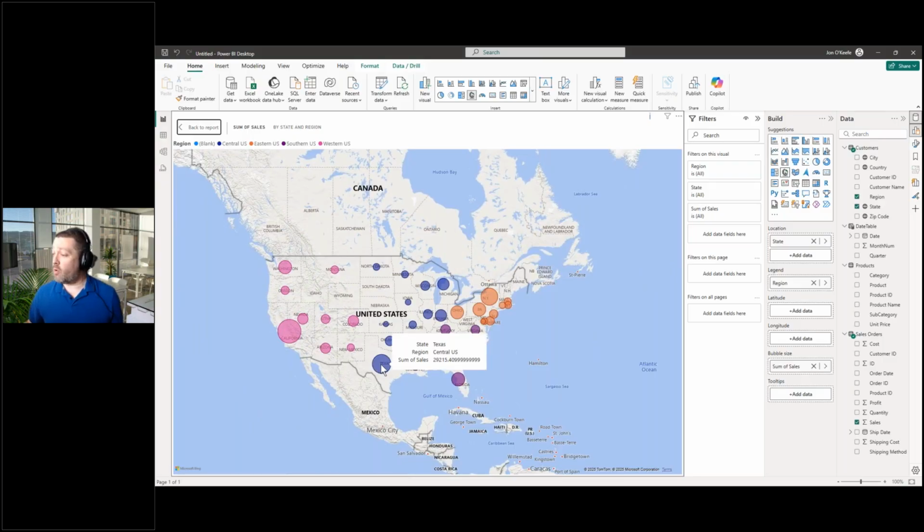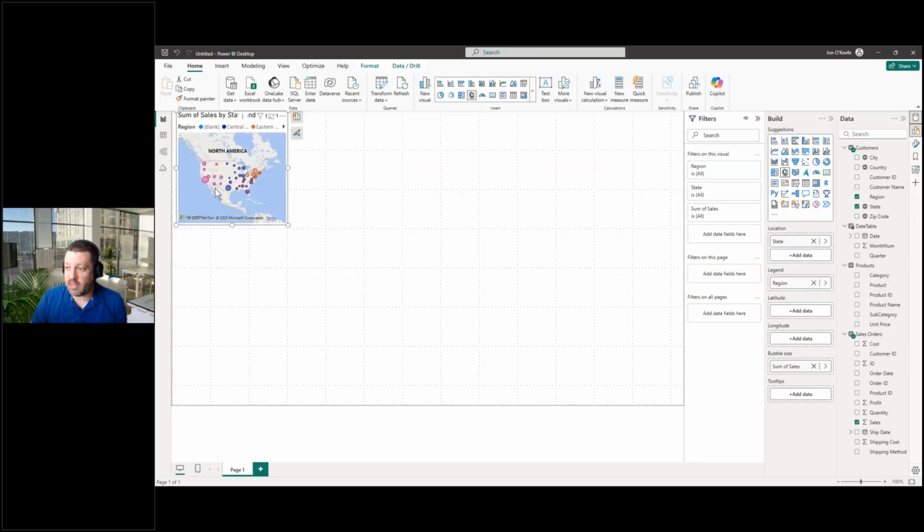Hovering my mouse over shows me additional information. This is called a tooltip. All visualizations inside of Power BI come with tooltips loaded by default. Now, one of the really awesome things that you can do inside of Power BI is that if I don't like the way this tooltip looks, I can build a custom tooltip.